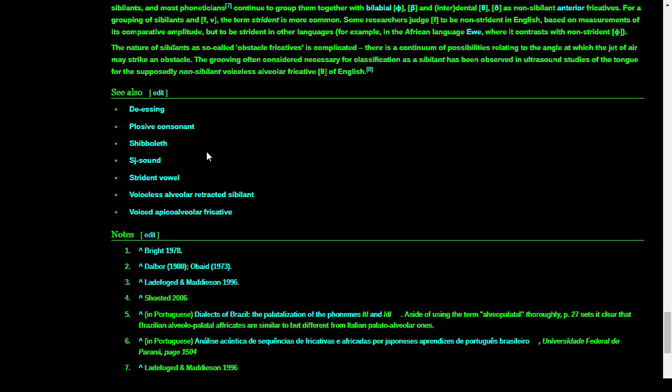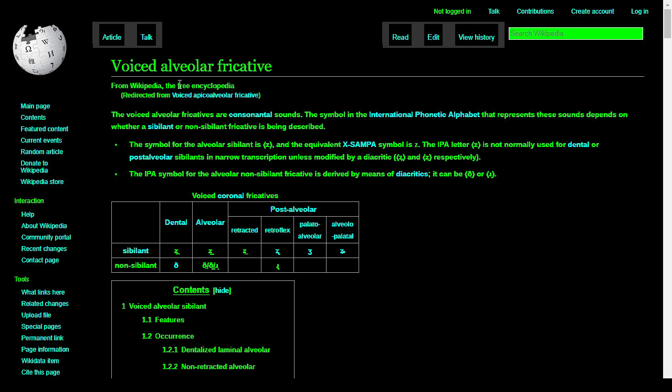Plosive competence, or consonants. Strident vowels. Voiced alveolar fricative. Redirected from voiced epiglottal... wait. Jeez.